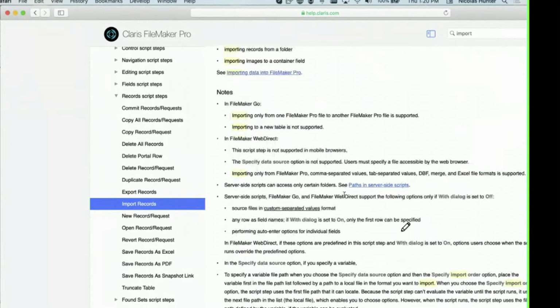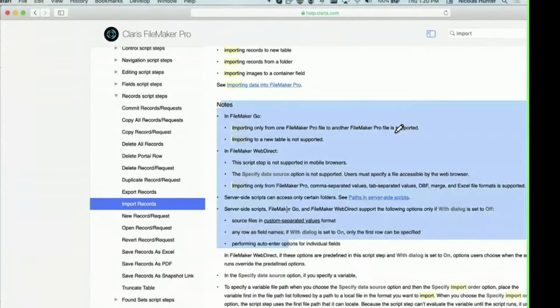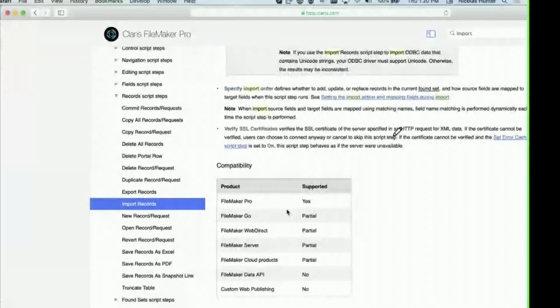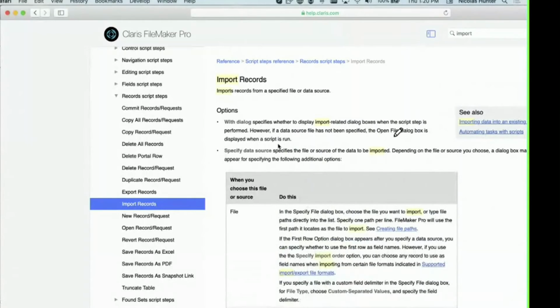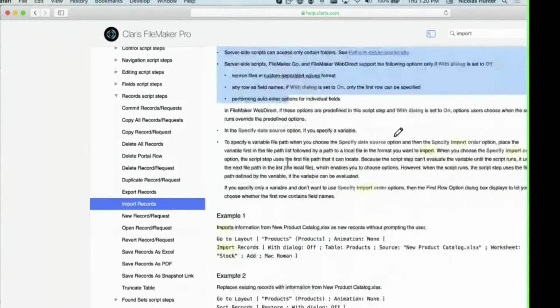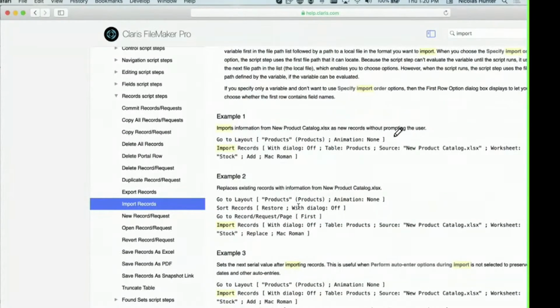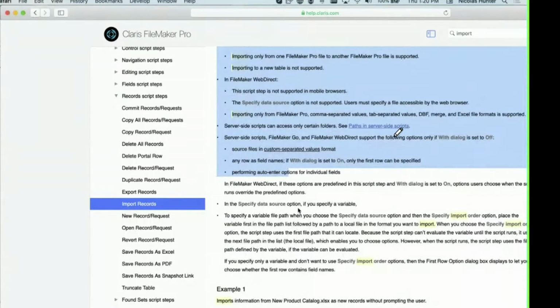You see, in Go, importing only from Marin, importing the new table. So they explain in the notes most of the time. I know that because I wrote all those texts for the script steps. Okay, so I wrote the examples. I wrote everything for all the steps, the script steps, not the function.